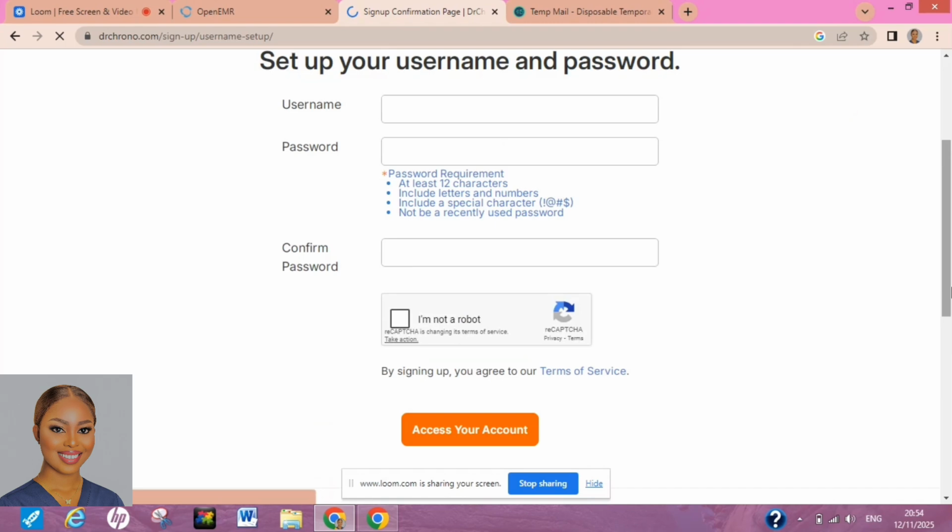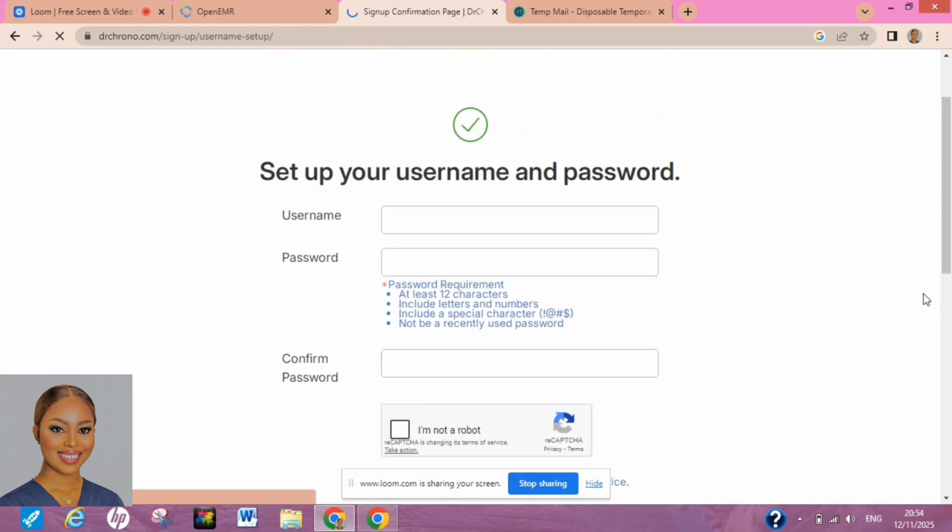Now, once you've submitted, it's going to bring you to this stage where you set up your username and password. It's very important to remember your username and password because that is what you always use to access the account. So come here and type whatever you want your username to be. Let's do this simulation again.